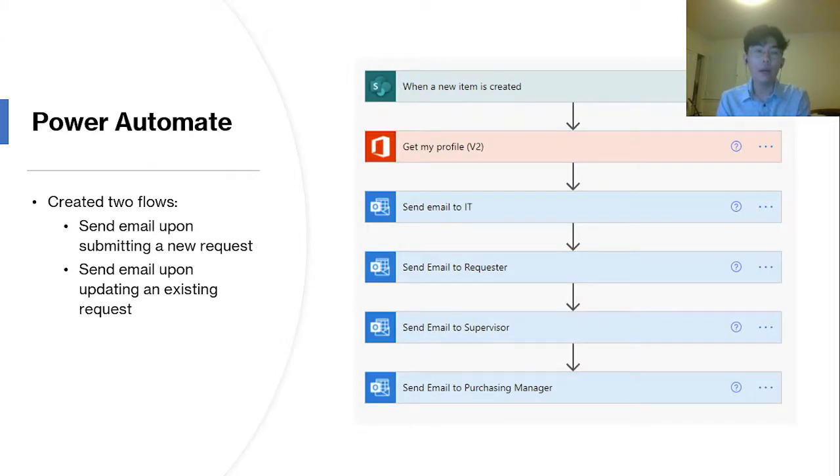And then there's Power Automate, otherwise known as Flow. I used this to automate sending out emails upon two triggers. The first one is sending an email upon submitting a new purchase request. When the user adds a new item to the list, they will get an email, and also IT and their supervisor and purchasing manager will get an email saying this is a request, along with a link to the item, which they can take a look at or edit, except for the requester themselves.